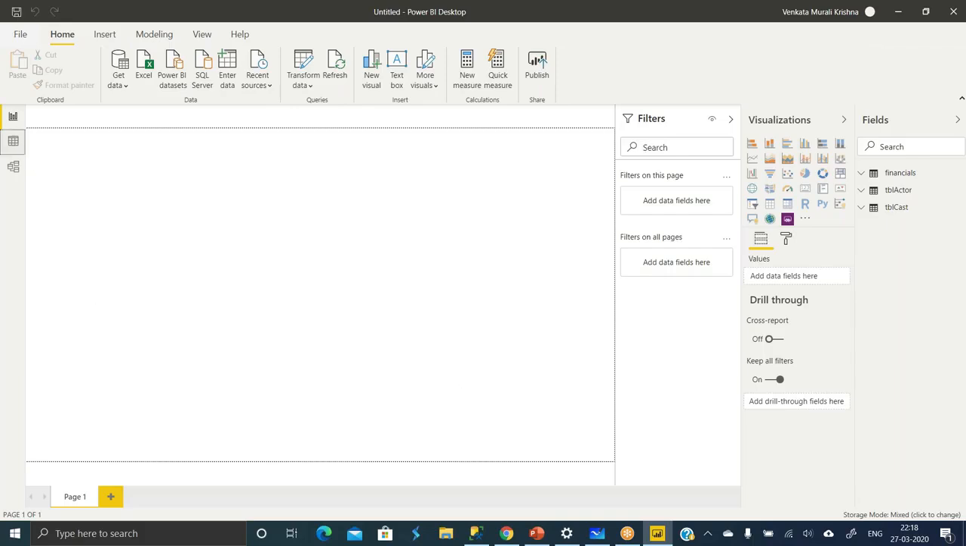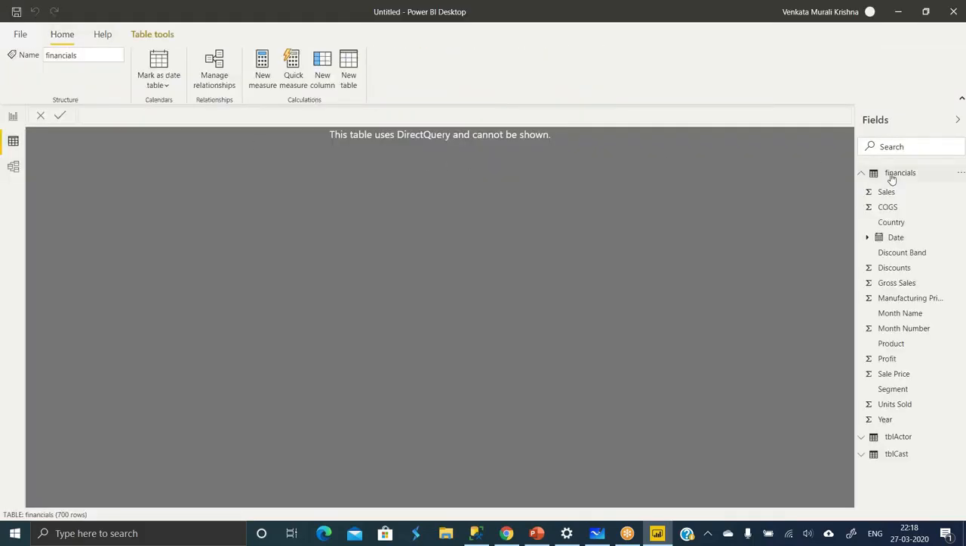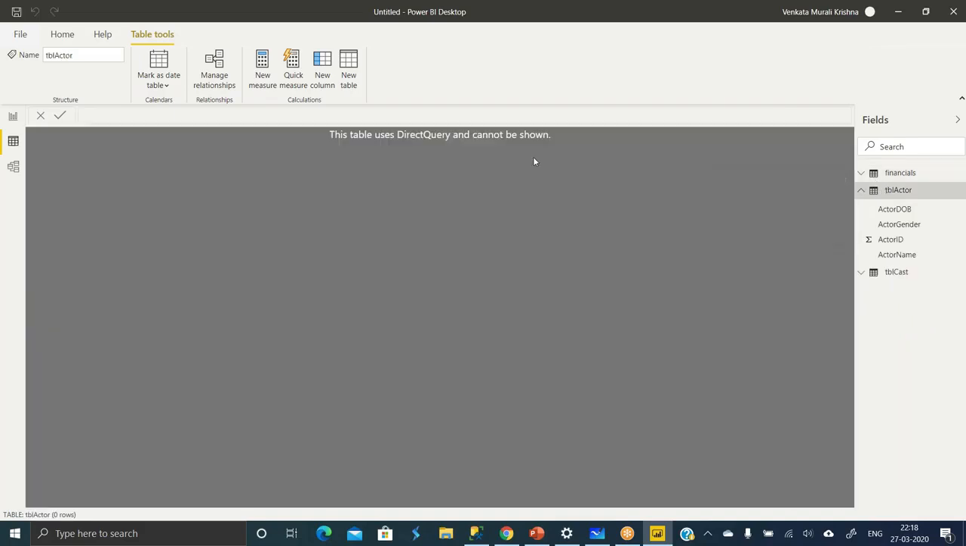Now if you go to this data tab, you can see here, if you click on the financials table, you can see data, because we know it is import mode. If you click on the table actor or cast table, you can see this table is direct query and cannot be shown. It means this is not import mode, because this is direct query mode, we cannot see data. Whenever we try to drag and drop something into visuals, it will send some queries in the backend and it will show the visuals for us.